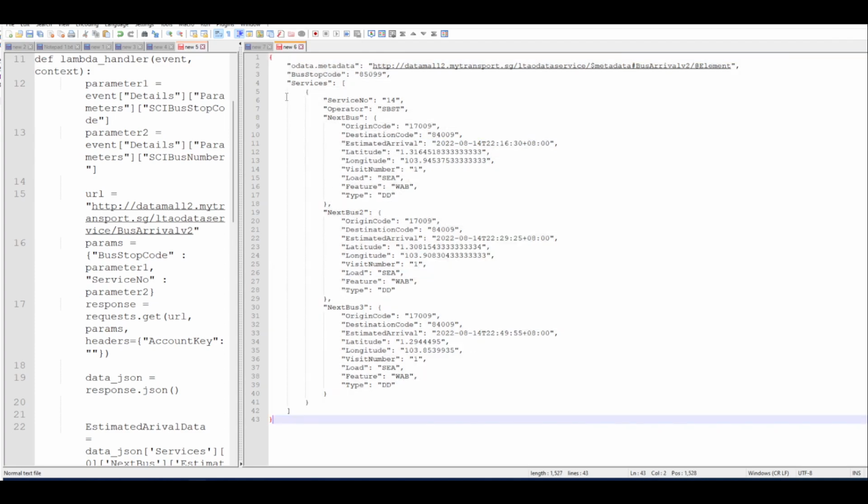So here, the main key is services. Then the value of services is an array of objects. In this case it has three objects: next bus 1, next bus 2, and next bus 3. Each object has keys like origin code, destination code, estimated time of arrival, latitude, and all this information. For me, estimated time of arrival is the most important thing for my use case.